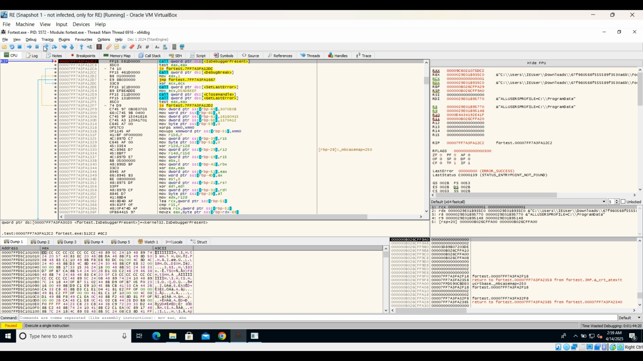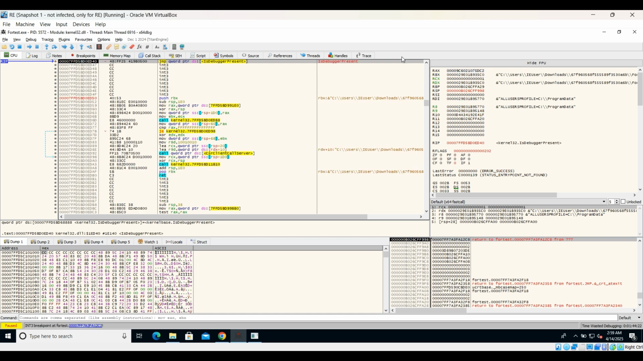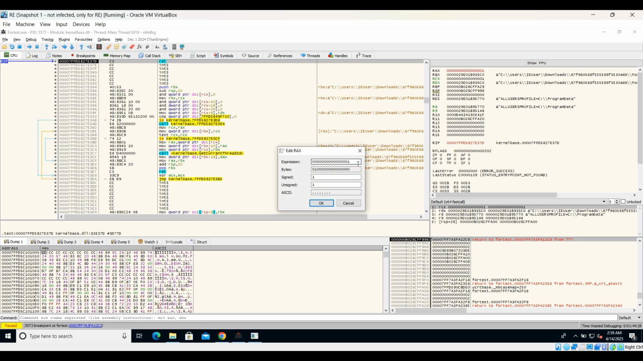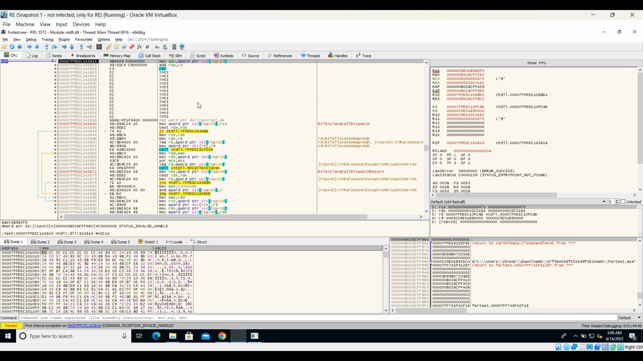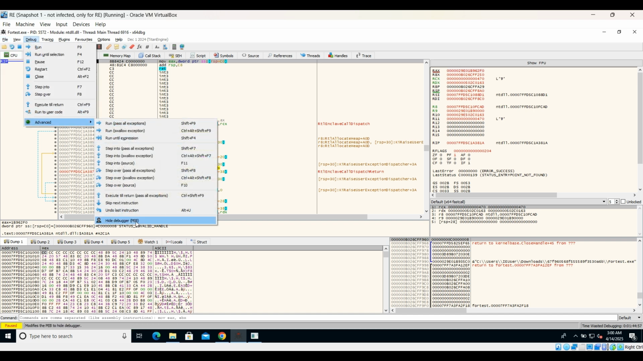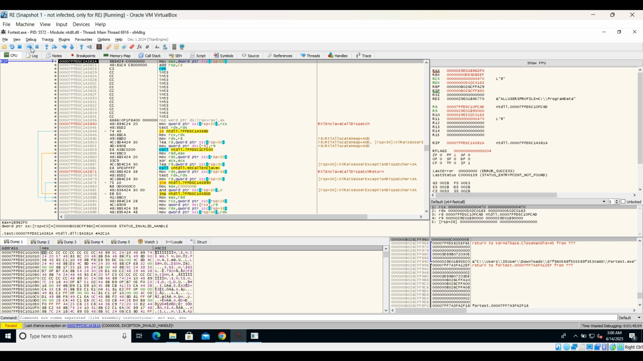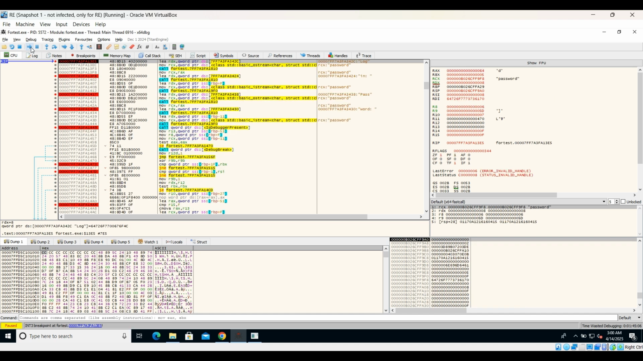So let's solve this. IsDebuggerPresent, get into it, execute till return, change the value. Now there are ways you can actually bypass this without performing all those things. There are features over here, like in the advanced section, hide debugger. If you want, you can try them out as well. That is not an issue. I am not doing that as of now.